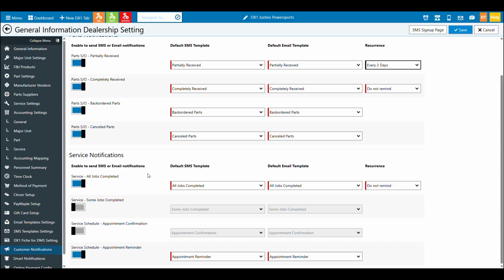Now, on the service side, as I just mentioned, all jobs complete, we have similar types of toggles that control actions. Again, I have mine set up to let customers know when all my jobs have been completed. I don't want them to think they should come pick up their unit if only a particular job is complete. On the flip side, I may want to let my customers know as things are done job by job. This is more up to how you want to run your dealership and how you like to interact with your customers.